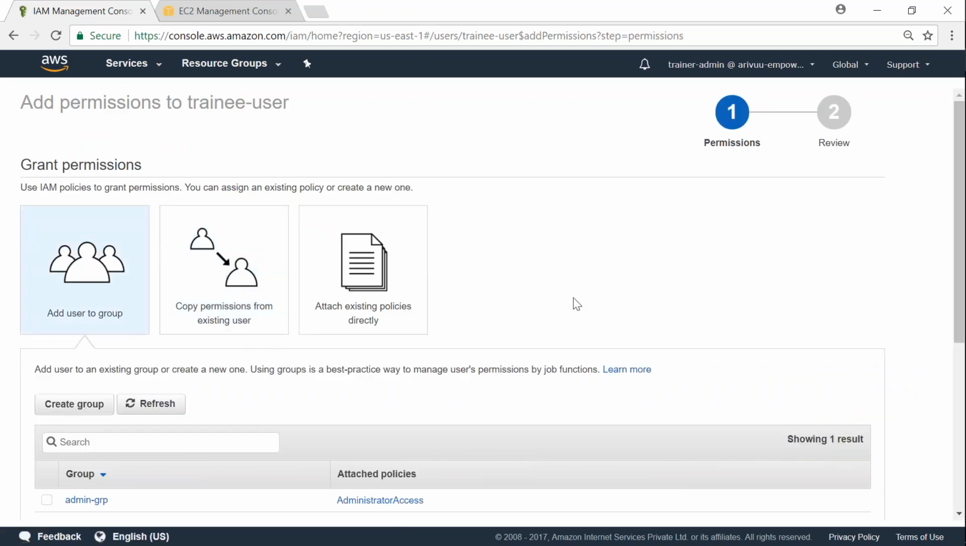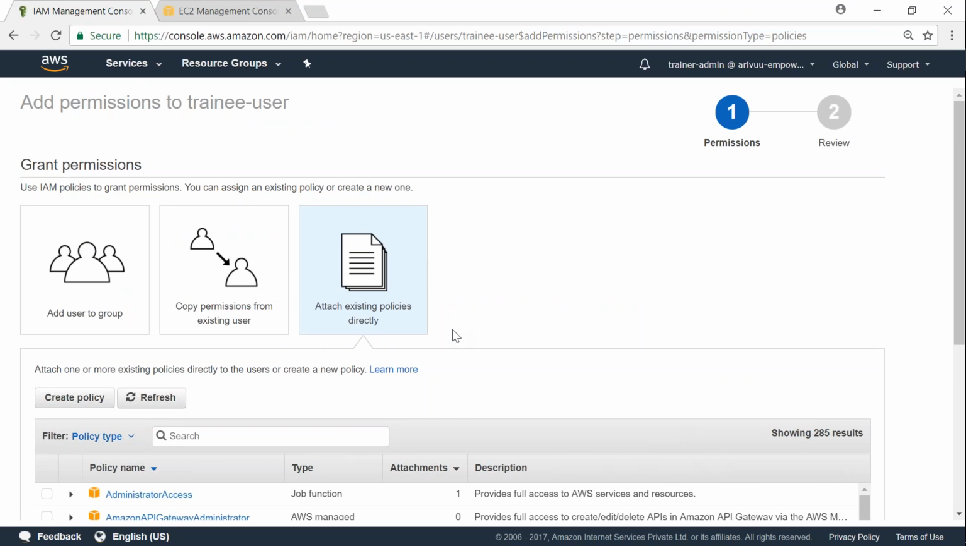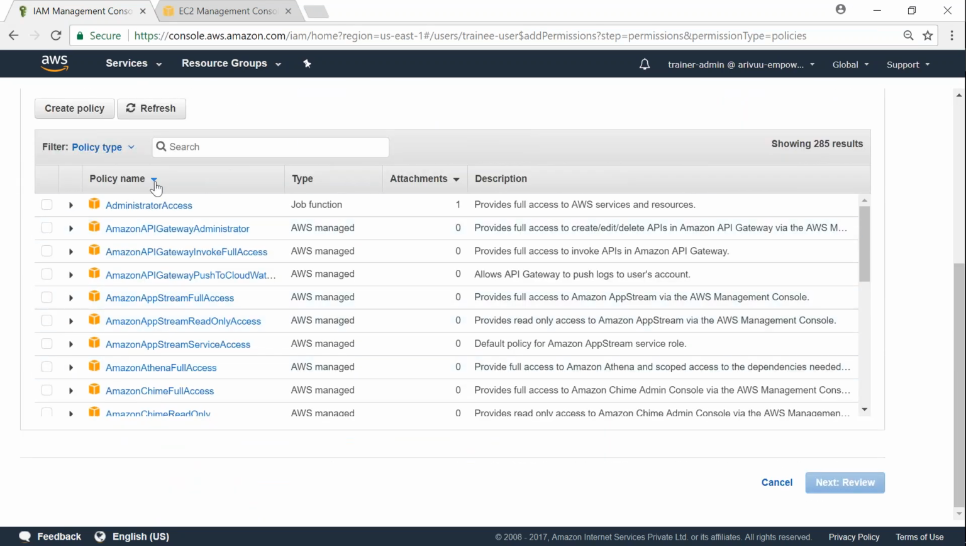So it brings us to this window and is asking what kind of permissions do you want to create, whether I want to copy permissions from an existing user, or create permissions from an inline policy, or attach existing policies directly. So what I'm going to do is choose attach existing policies directly. Click on that. When you do this, it lists out all the policies that are available right now.